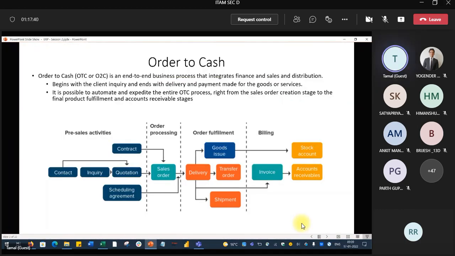I was basically, my voice was breaking, so I'm just getting back and having a discussion. So this is the entire life cycle for the order to cash. And this has to be implemented. This is the most frequently implemented process for any ERP implementation.